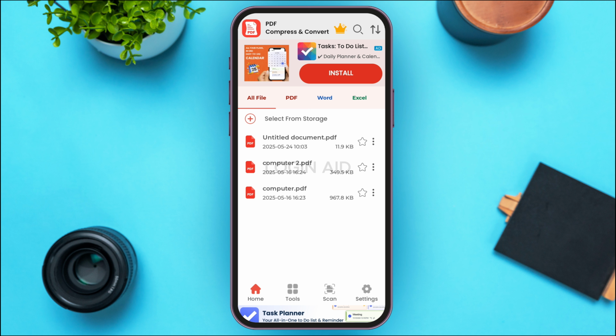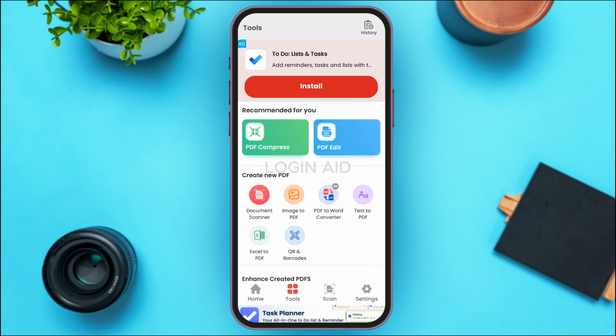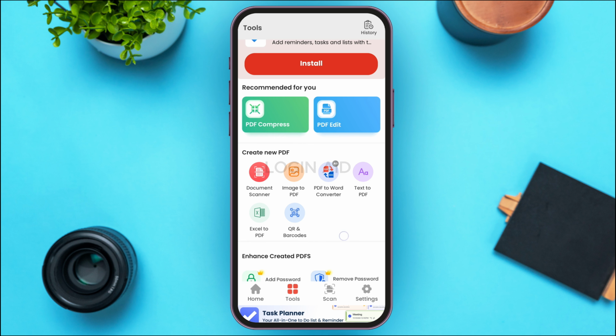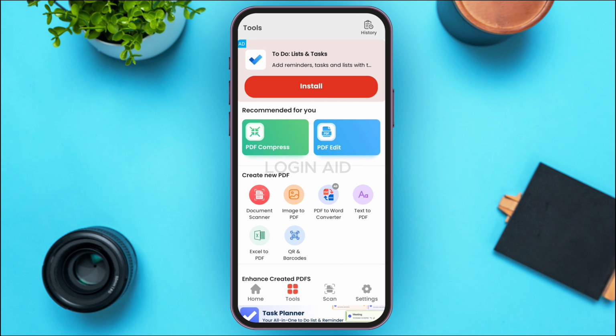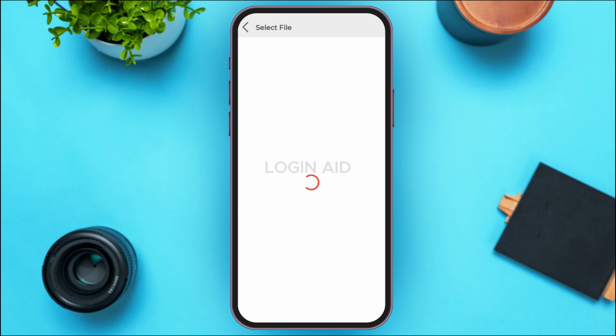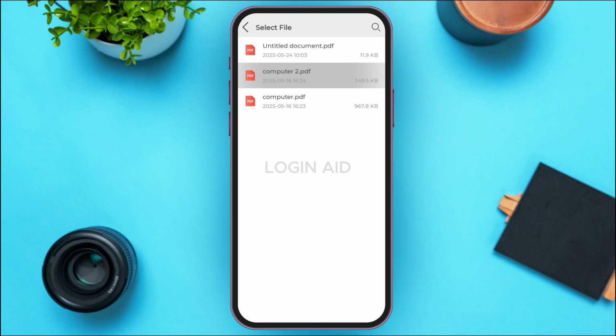You'll be able to find various options at the bottom. Tap on the option Tools. Now you'll be led to the Tools interface. You'll be able to find various tools over here. Out of these tools, what you have to do is find the tool for PDF compress and tap on it. Now you can see over here, you'll be able to select the file. Tap on the file that you want to compress.